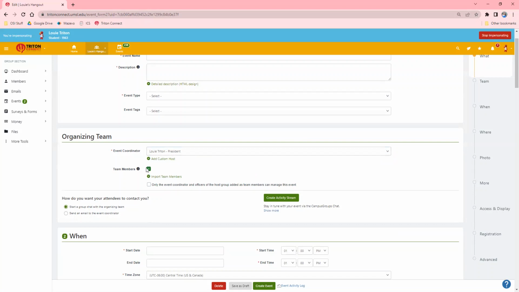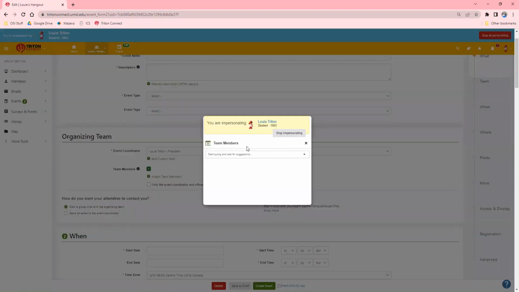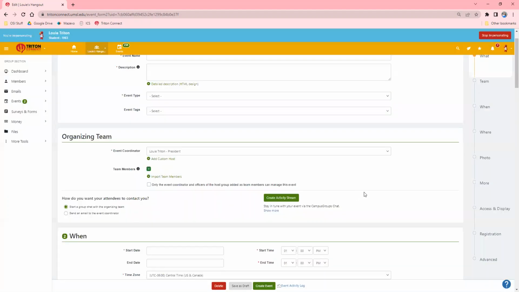Maybe you're the event coordinator, but you have some people working with you that could better answer questions or have more time to answer questions. You can always add team members in here. It'll pop up suggestions just as we did in the last few. Let's see, Jamie pops up right there. I can go ahead and click her. And then she'll show up there.